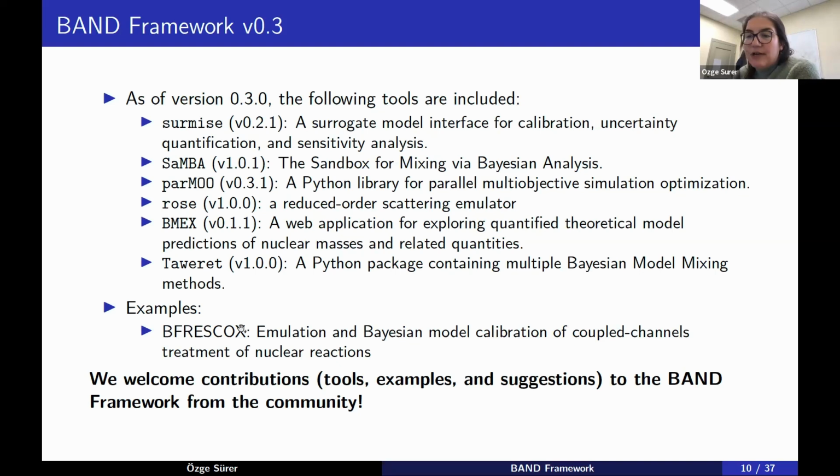She wrote FrescoX during her postdoc. And what we did, we combined FrescoX with Surmise to illustrate how one can use a physics model with a statistical package. And we always welcome contributions. At any time, you can communicate with me or other BAND members from our website.